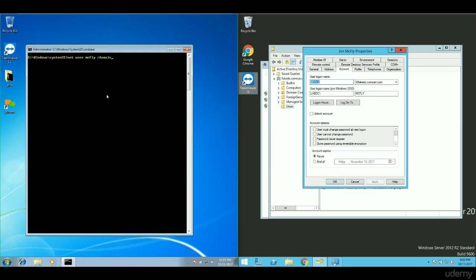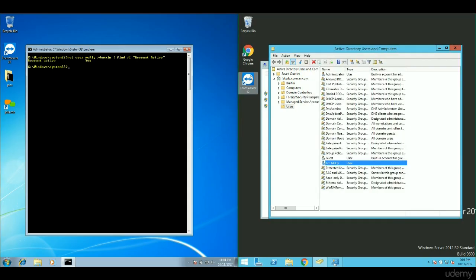Going to go back over to our system, hit space /domain, hit space pipe space find space /I space, quotation, and we're going to type account active and hit enter. Now we see that Jim's account is indeed active. So we know that his account has not been disabled. I'm going to hit cancel and cancel our second window.